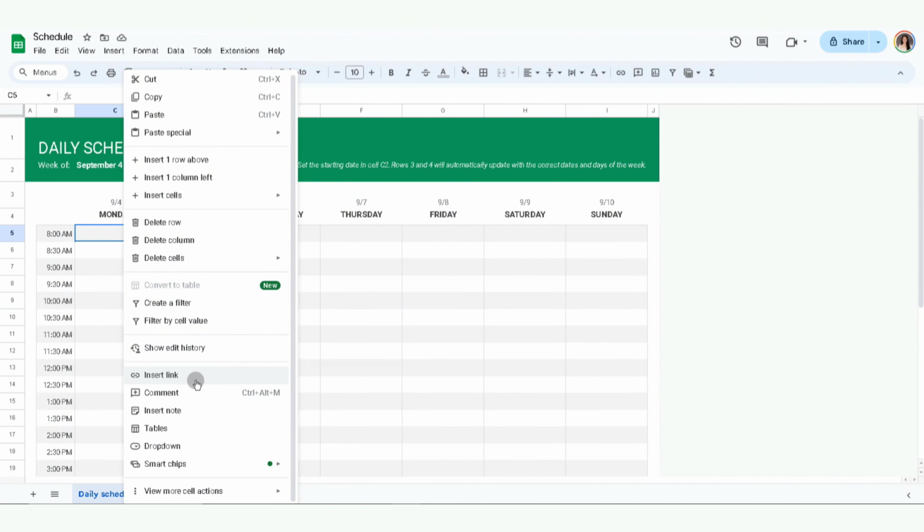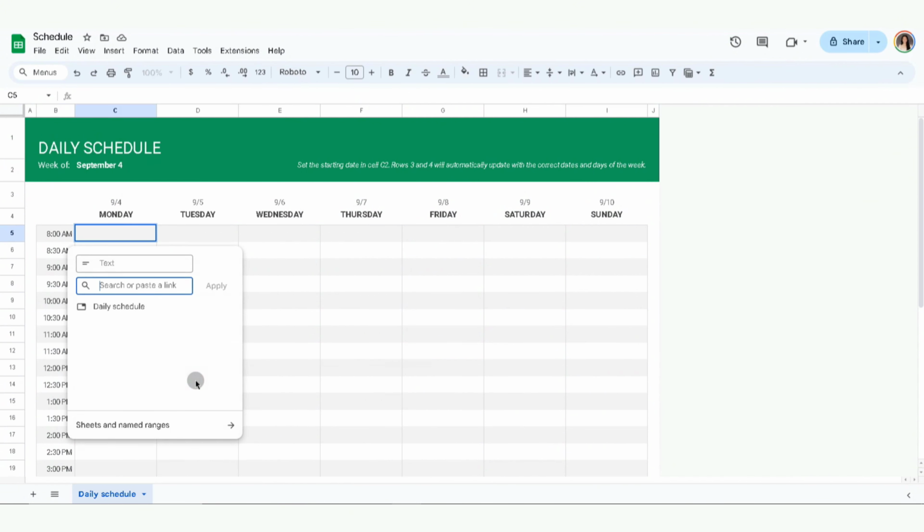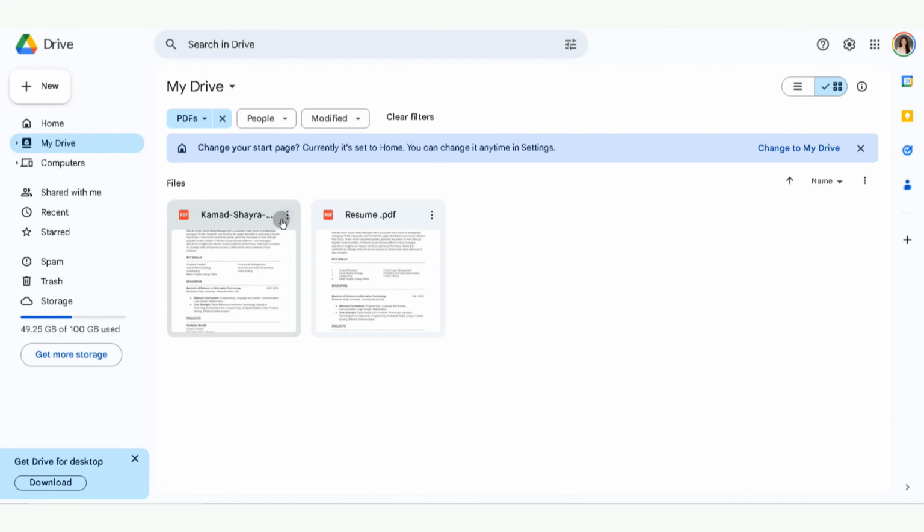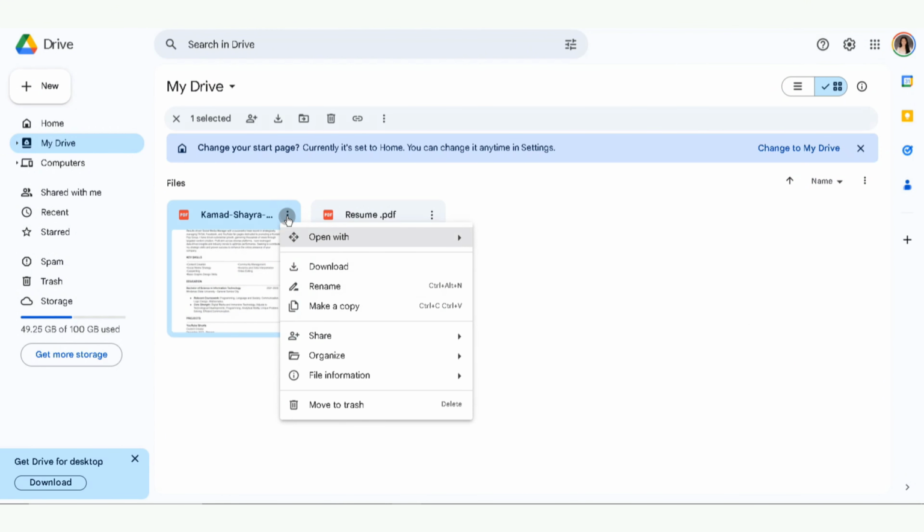Make sure that you've uploaded your PDF file on Google Drive to be able to simply insert the link here in Google Sheets. So head over to Google Drive. Now click on this More Actions button. Click on Share. Now select Copy Link under the Share button.